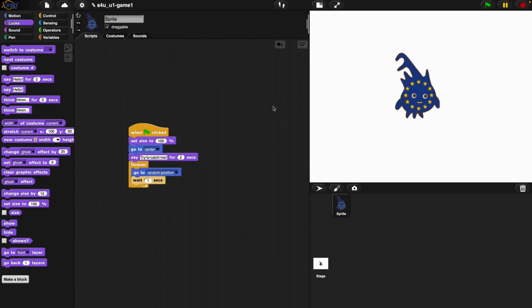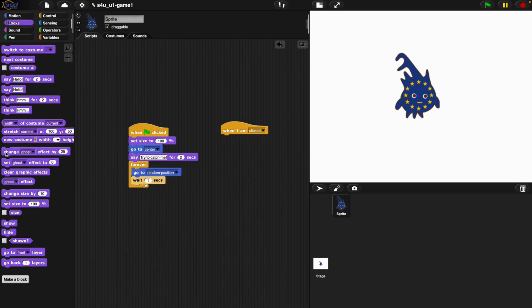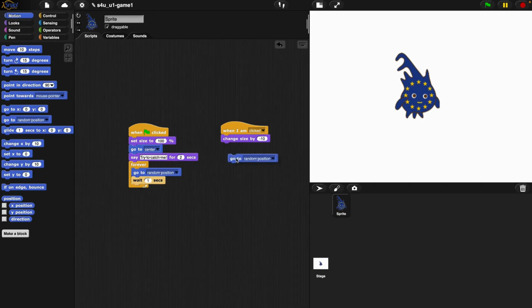Next, we need to create a way for the player to interact with the object. To do this, a second script is created that is executed as soon as the object is clicked. Under the "When I am clicked" hat block, the command "change size" is placed. Alonso should become smaller by 10 percentage points each time. In addition, he should change his position as soon as he is clicked.